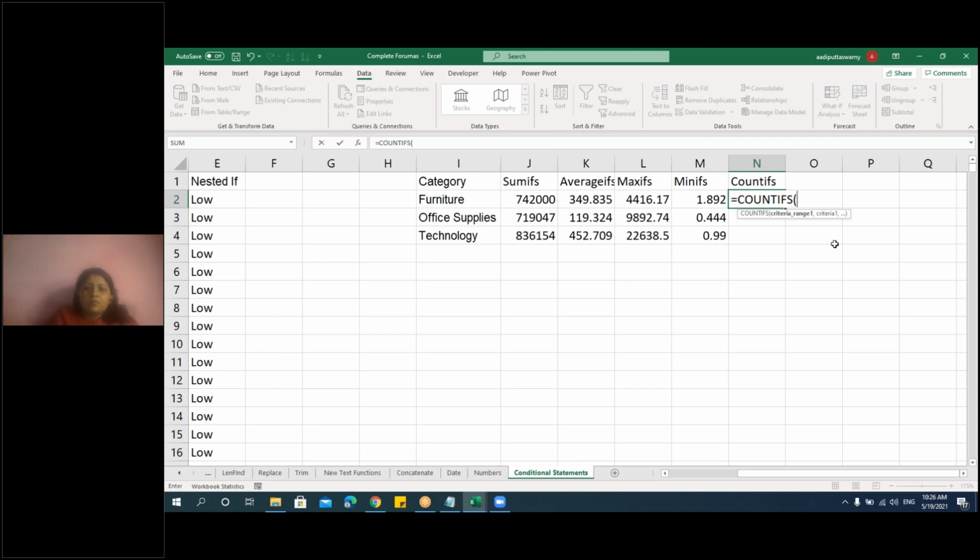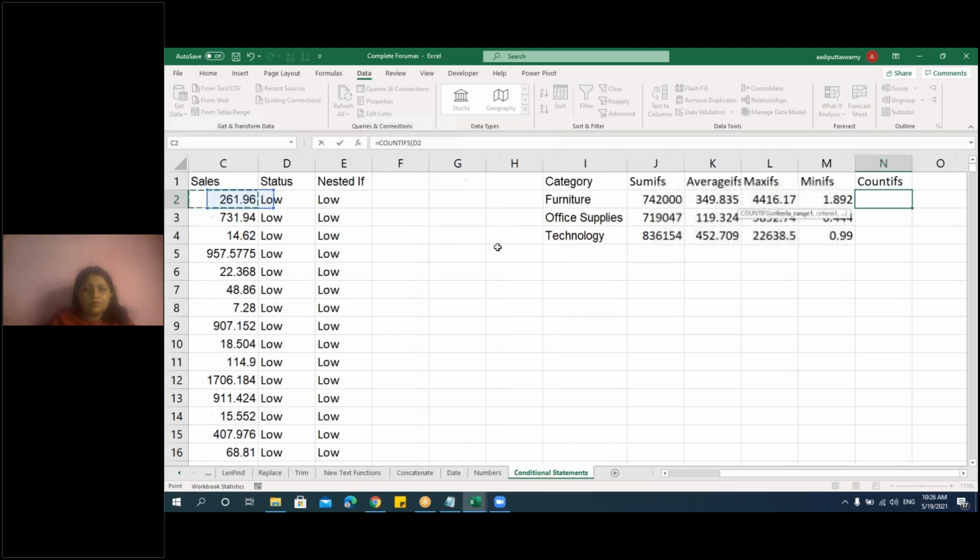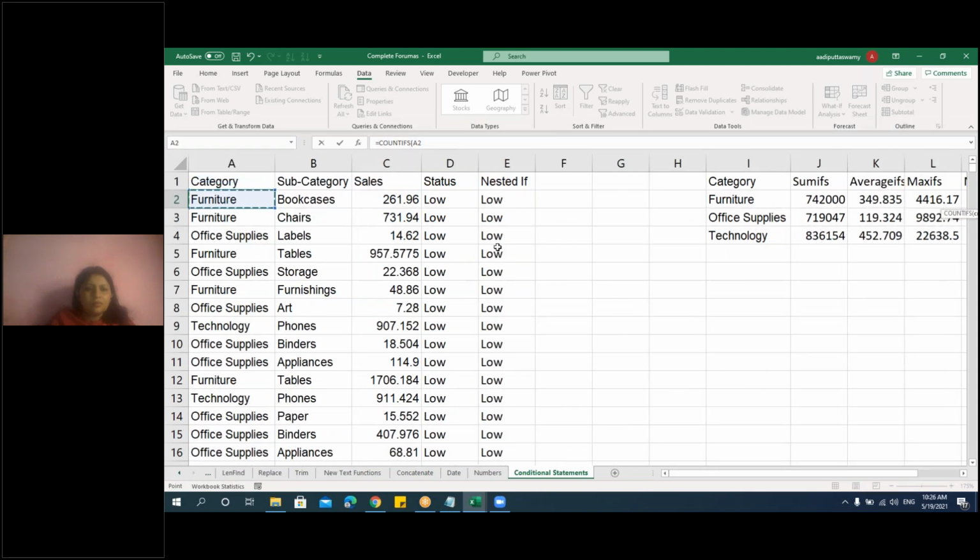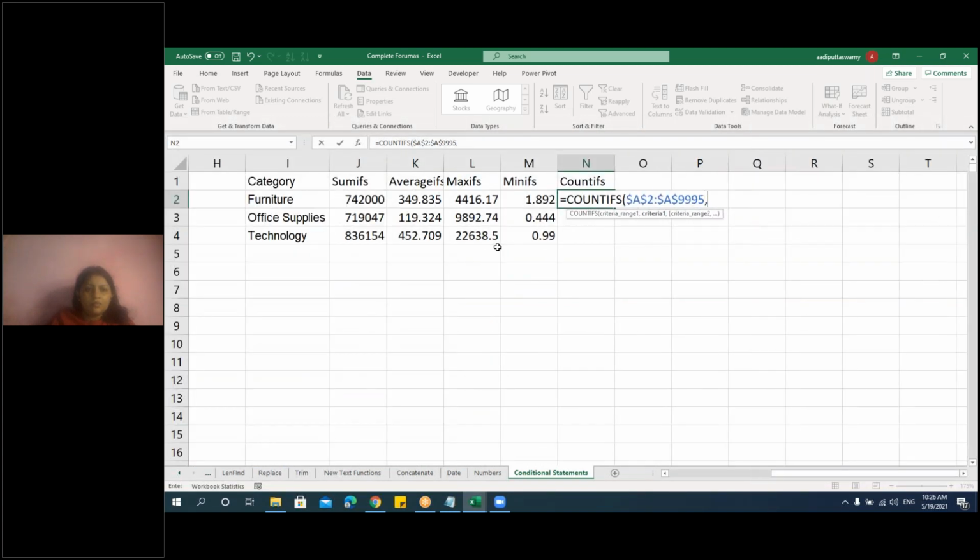So what this will do is, whenever you want to know how many times furniture is repeating, how many times office supplies is repeating, how many times technology is repeating, let's go here. I will select the category range, F4, comma, and we'll select the criteria. That's it. You can see that I'm getting the number of times furniture is repeating, office supplies is repeating, technology is repeating.